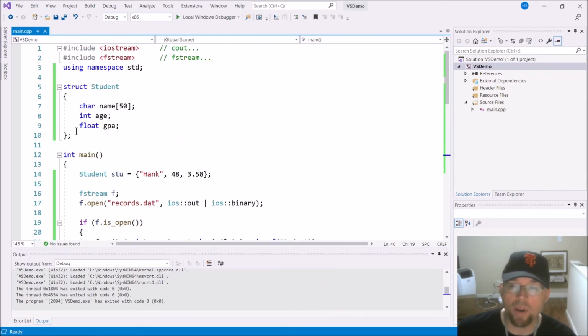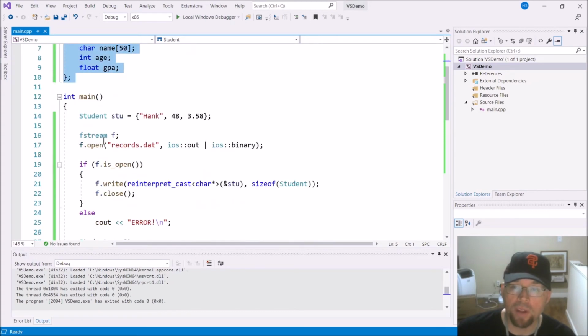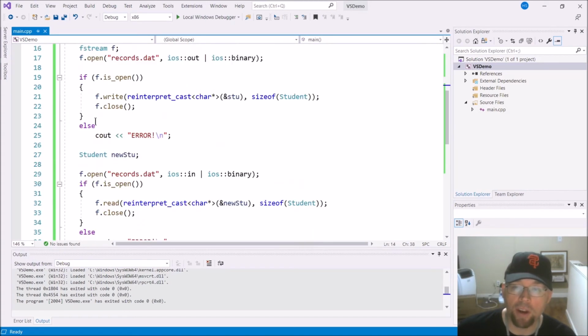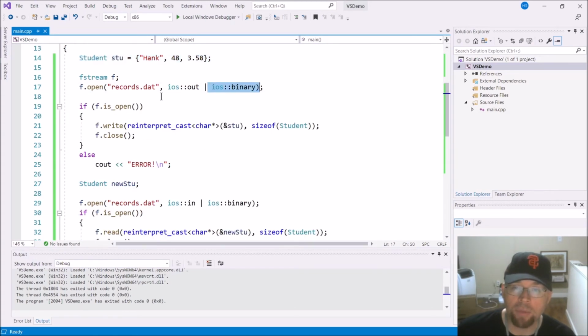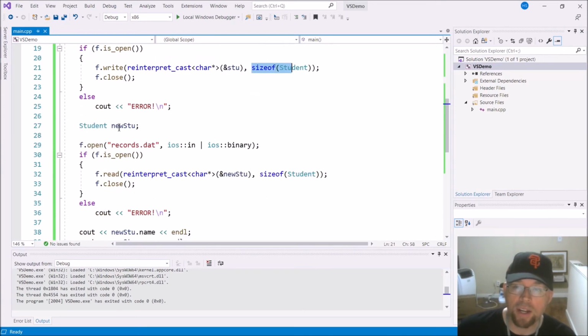So what did I just do? I created a record, which I called student. I initialized it. I opened a file in binary mode for writing called records.dat. Verified it was open. If and only if it was open, I wrote the contents of my structure to the file. I used sizeof to make sure that I got the number of bytes right.